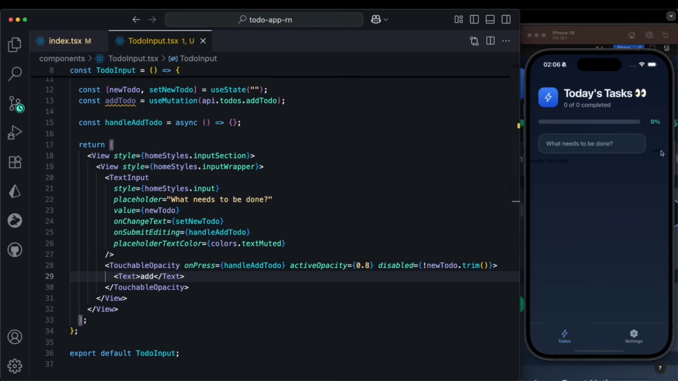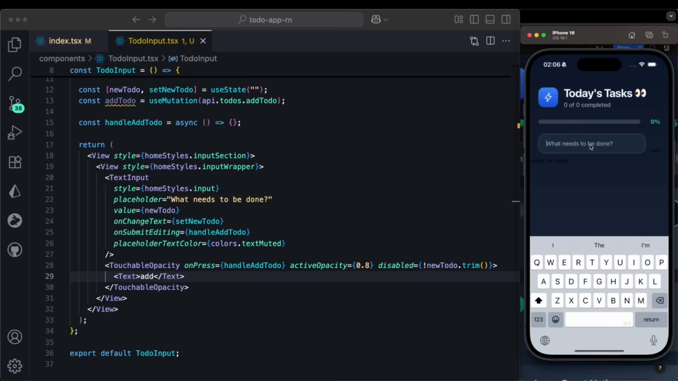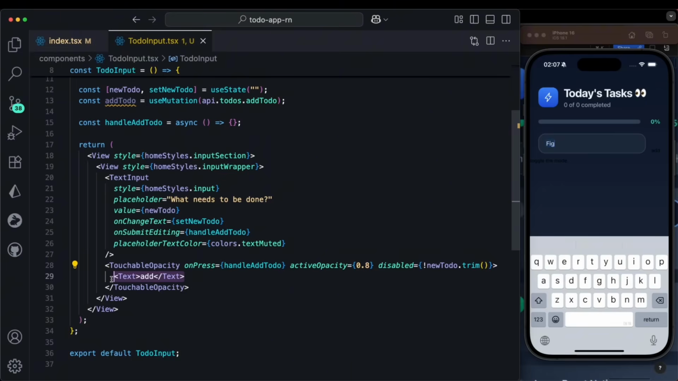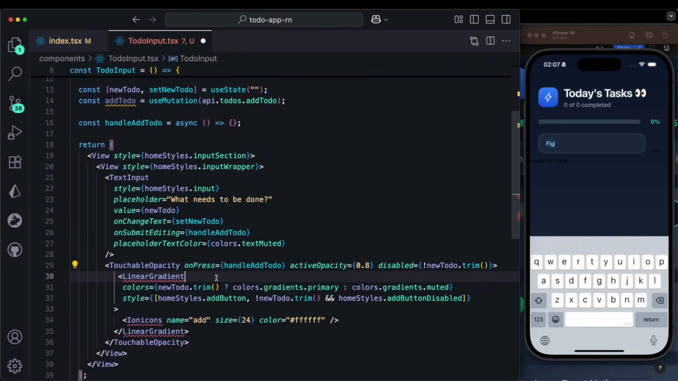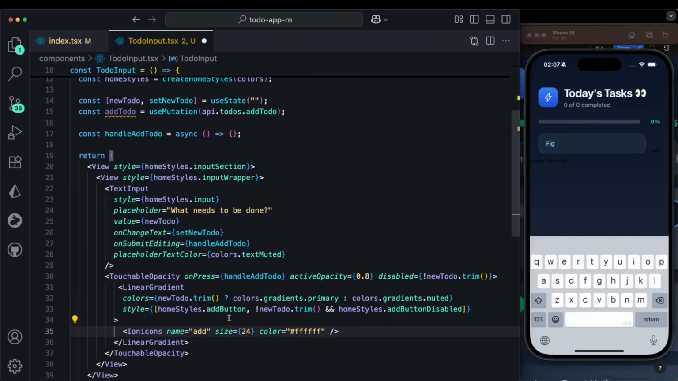Okay, so this is how that looks at the moment. And if it is active, the background is going to change. So for now, it doesn't, really annoying, but let's see how we can fix it. And this is going to be disabled because if you don't have anything here, it's going to be disabled. So let's type something in, and if it is active or not, this should update the opacity. So instead of just text, I would like to put a linear gradient with an icon. So let's import both of them.